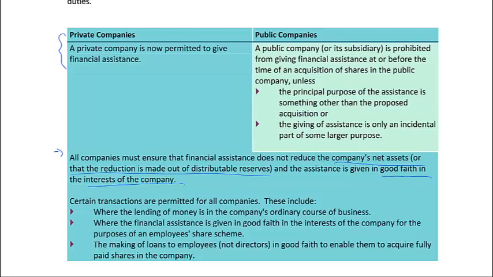A public company is not able to give financial assistance because a public company is likely to be able to offer its shares to be quoted on a stock exchange, as it's able to offer its shares to the public. And if a company is allowed to give financial assistance, it might be able to manipulate its own share price, and we don't want that to happen. However, there are some fairly detailed exceptions to this rule.